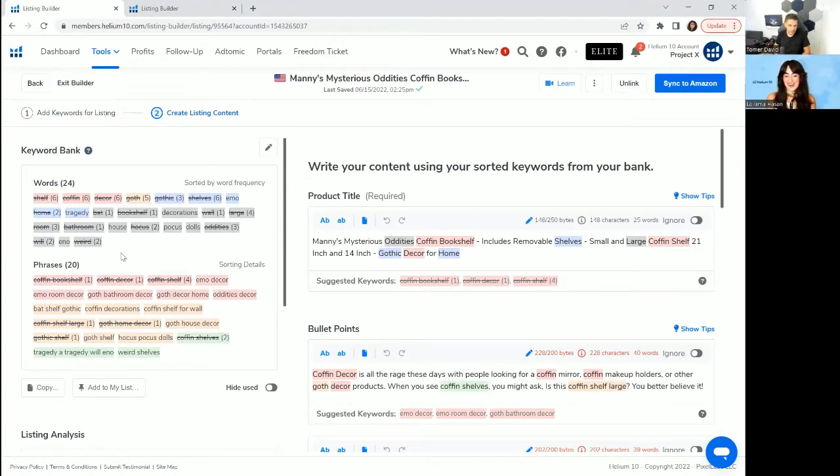Yeah, and then words are sorted by word frequency. So that is being taken from phrases. So the word coffin is the most commonly occurring word, which is why it's color coded in red. So it gives you a lot of these minute little details or pieces of information that can be very helpful. And I'll show you another cool trick.